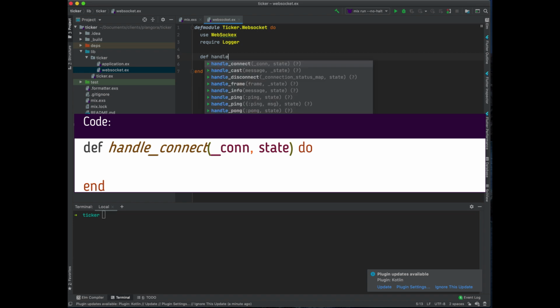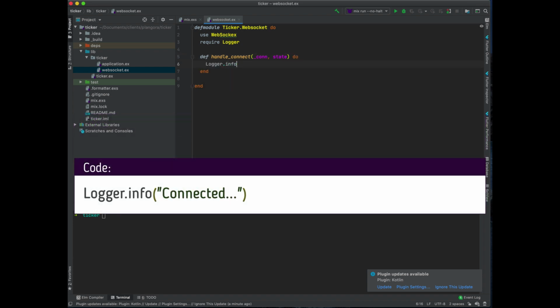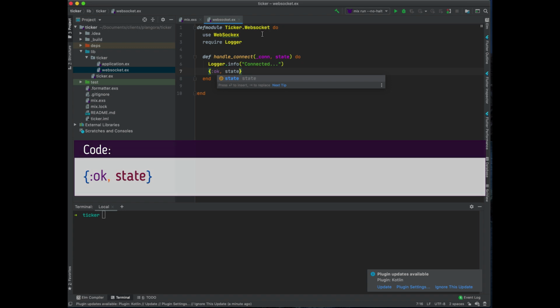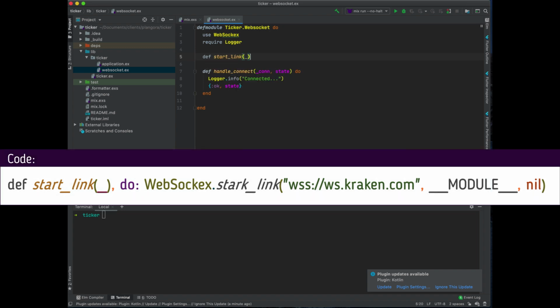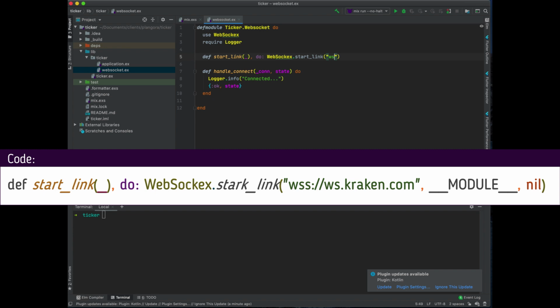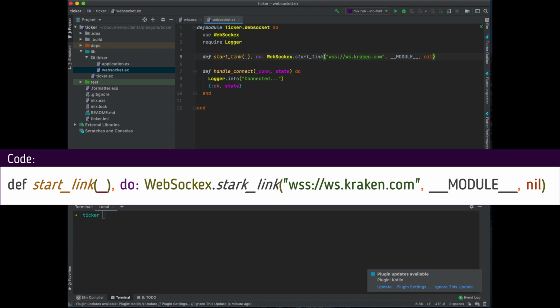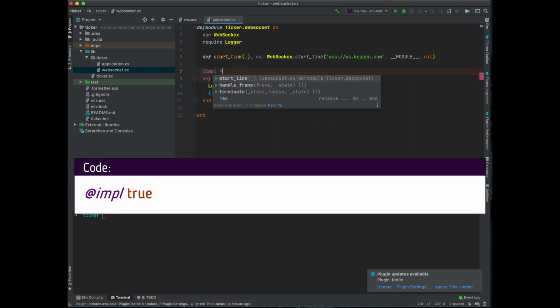So first we want to actually handle connections. So when we actually connect, we want to basically just log out that we are connected, and then just return OK and the state. And then finally, so that we can start this up within our tree, I'm going to use the WebSocket start link, and you'll see that this is going to take the URL, the module, some state options, etc. So in this case, I'm just going to pass in ws.kraken.com, and we're going to use our current module, and we're not going to have any state, just pass in nil directly. And this is also part of an implementation, so we can add this in here, impl true.